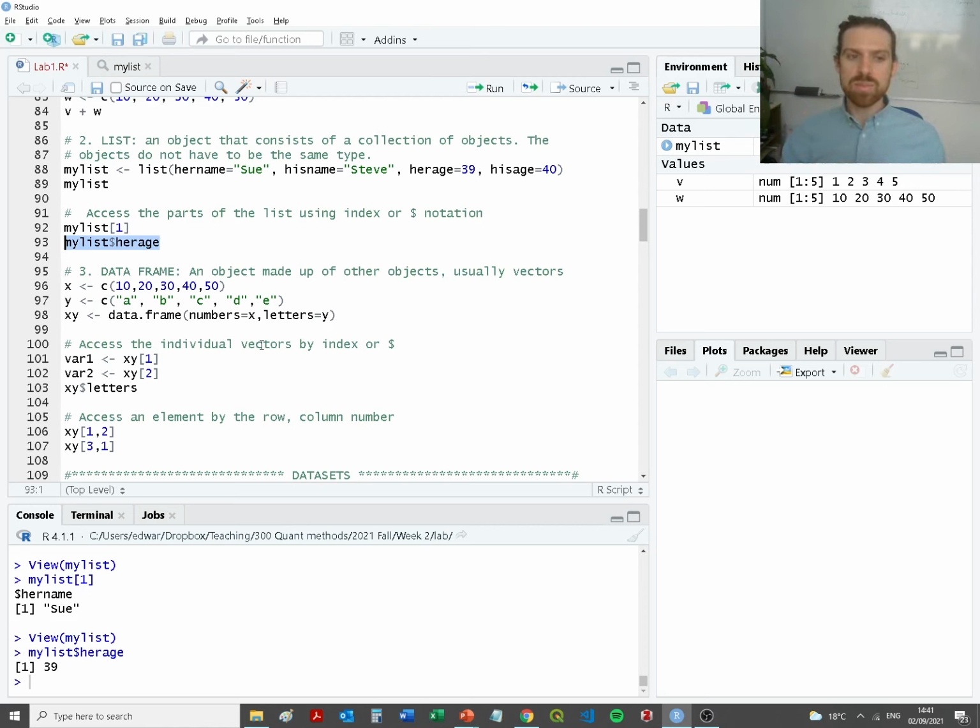Okay, and that's going to be really key because once you get into the practical this week, you're going to have to get columns of data, and the way that you get those columns of data is by basically stating the $ and then the name of that column, and you're going to use that to subset your data.